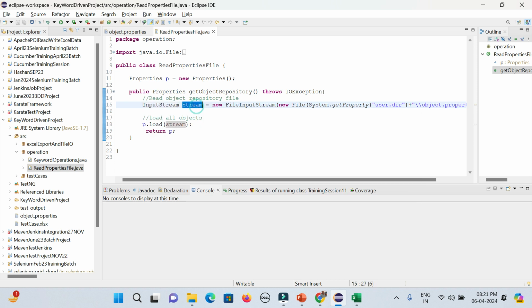I'm creating a variable, then new FileInputStream, new File, and here you could see I've given System.getProperty user.directory. So what value will it print? Can anyone tell?